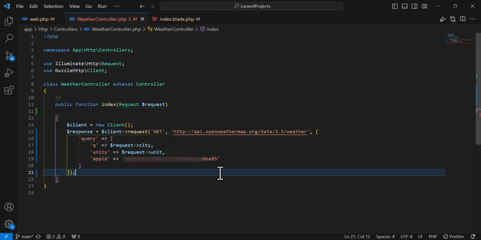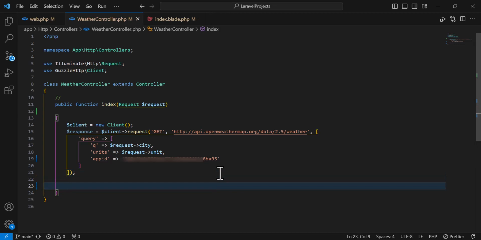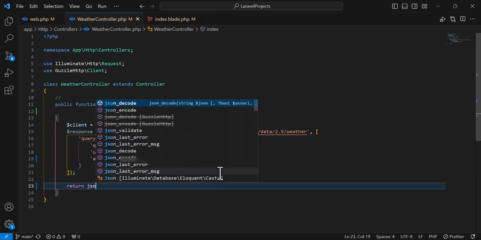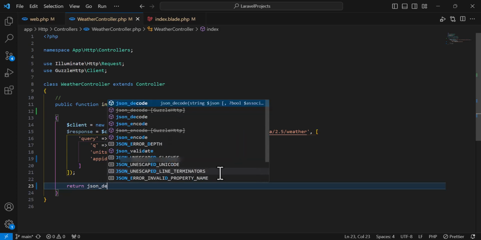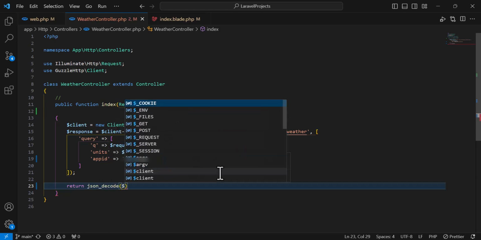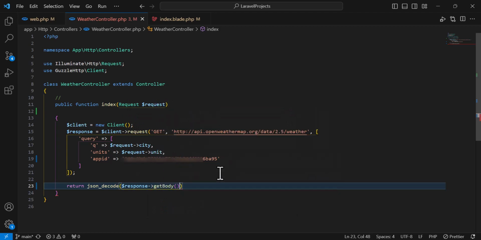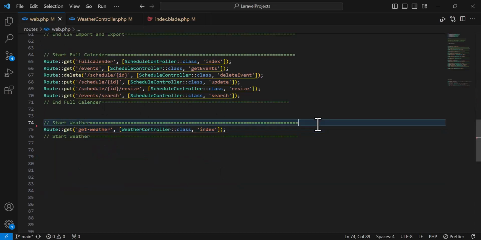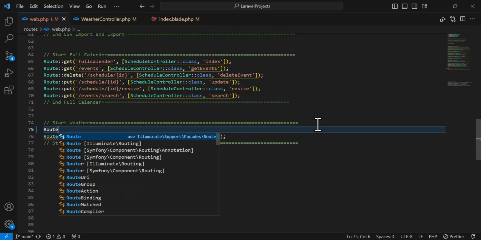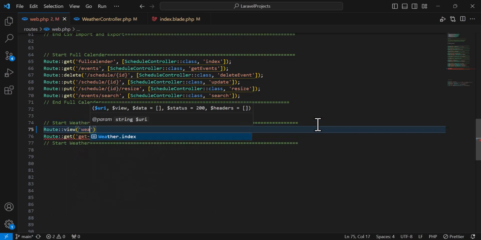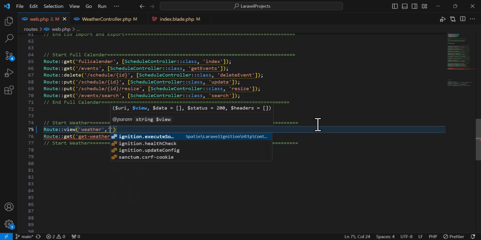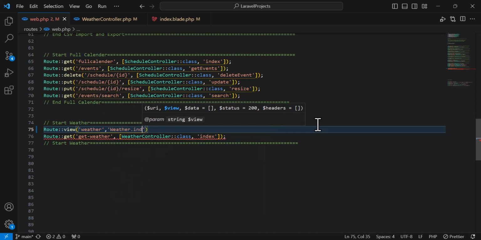Now after that, we have to return this. So I will type return json_decode($response->getBody()->getContents(), true). So our controller is ready. Now let's go and create our route for the view. So route view weather, and inside the weather folder, the index file.